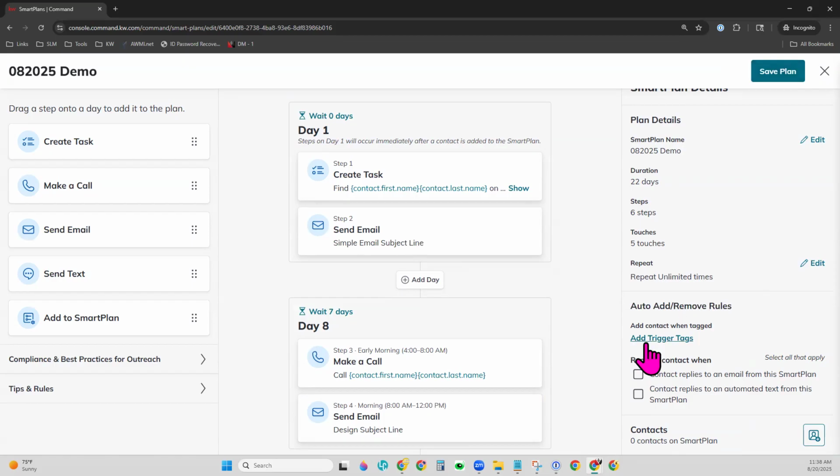And so right here, you have triggered tags. Now, you know the tags that you can put on contacts to keep them organized, right? In your contacts. Well, you can take one of those tags and add it as a trigger on this smart plan so that any future contact that you add that particular tag to, it will auto start them on this smart plan without you having to manually add them. You can add up to 10 trigger tags on a smart plan at a time. It does not apply to any contacts that currently have that tag, but it will apply to contacts you add that tag to in the future.